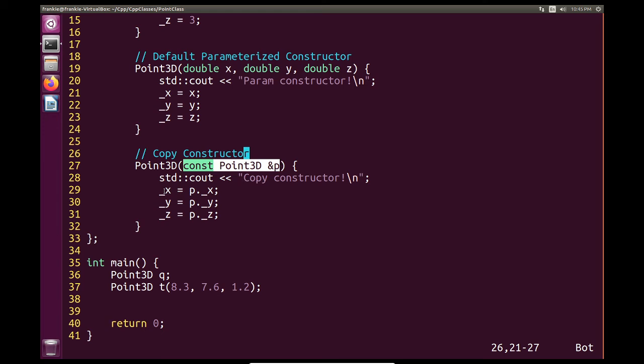So what I do is as simple as copying the values that belong to p into my current Point3D. So what does this mean? If I go down here and call the copy constructor, it would look like this. Now the input is different compared to T.